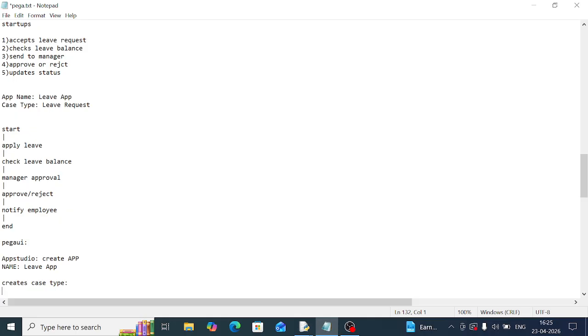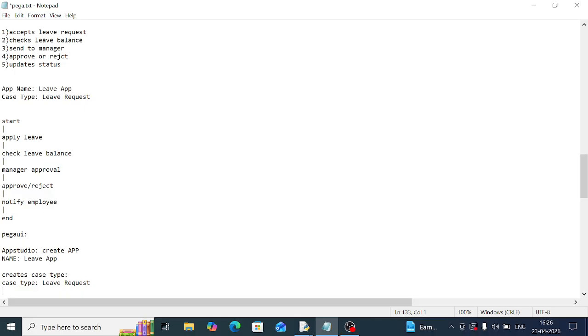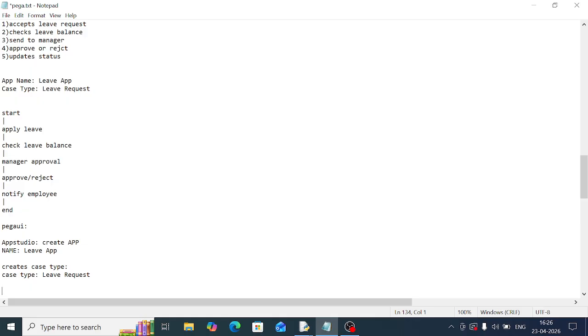In Camunda also it is the same thing. In App Studio, create an application, name it as leave app. What is the case type? Leave request. Leave request is a case type. And then you can explain the description: each leave request is one case. Next, apply leave. How are you going to apply leave?